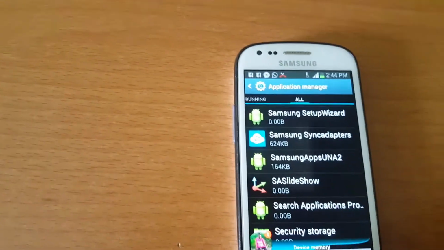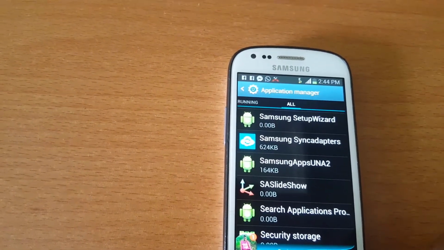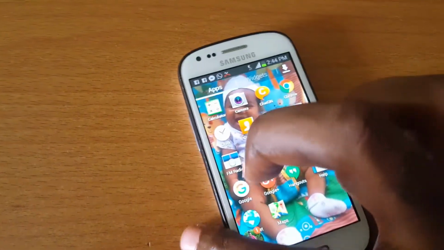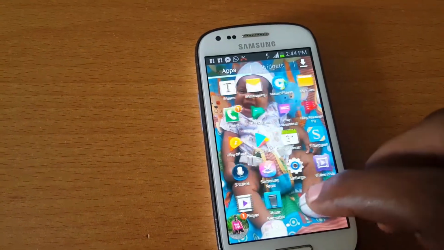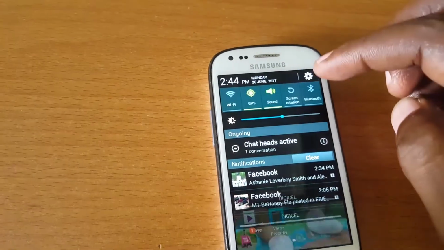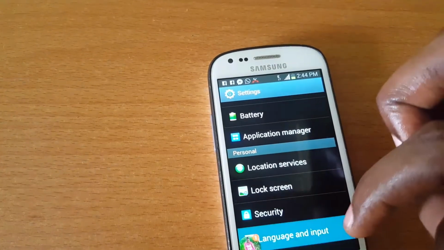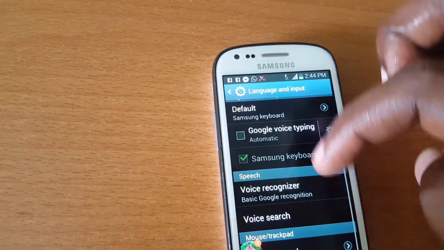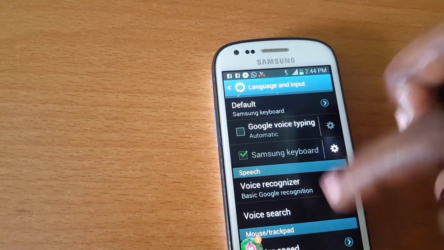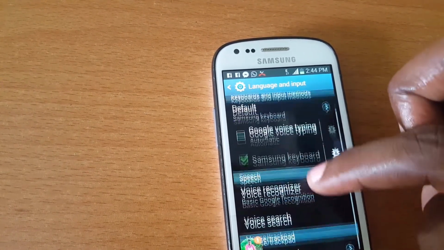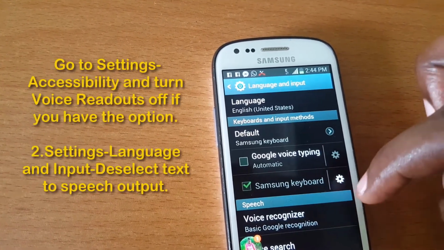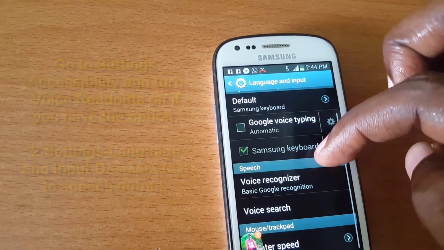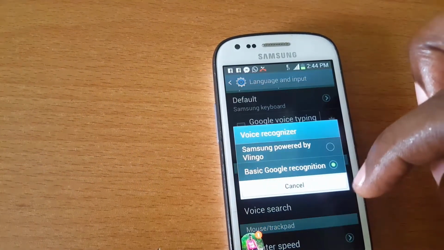Otherwise, you're going to back out, go back to the home screen. Once you're on the home screen, guys, you're going to go back into settings, and this is just a precautionary measure, just in case doing that didn't stop the speech text from reading everything on screen. You're just going to go into settings, language and input, and of course just check all of these settings and make sure anything that's on is off, and basically that should be enough to stop the feature from reading out everything on your screen.